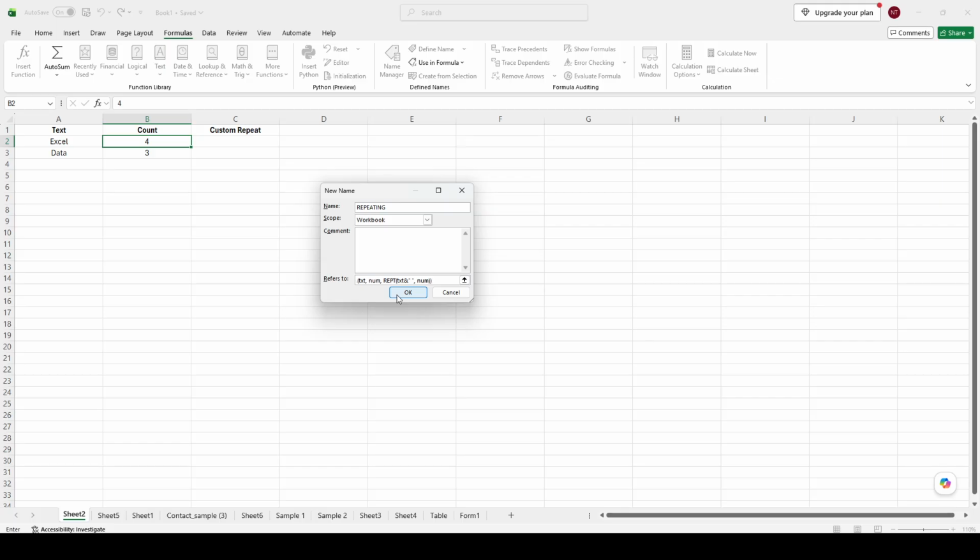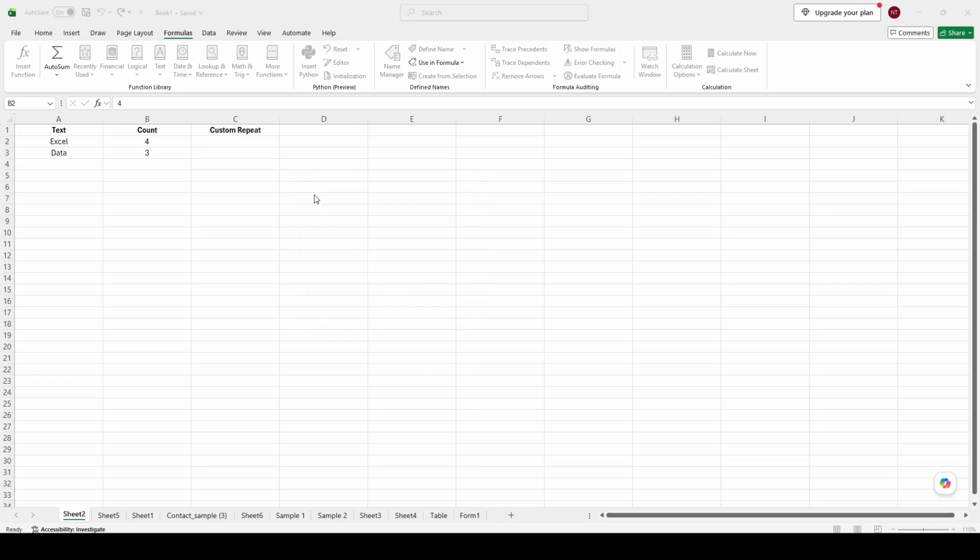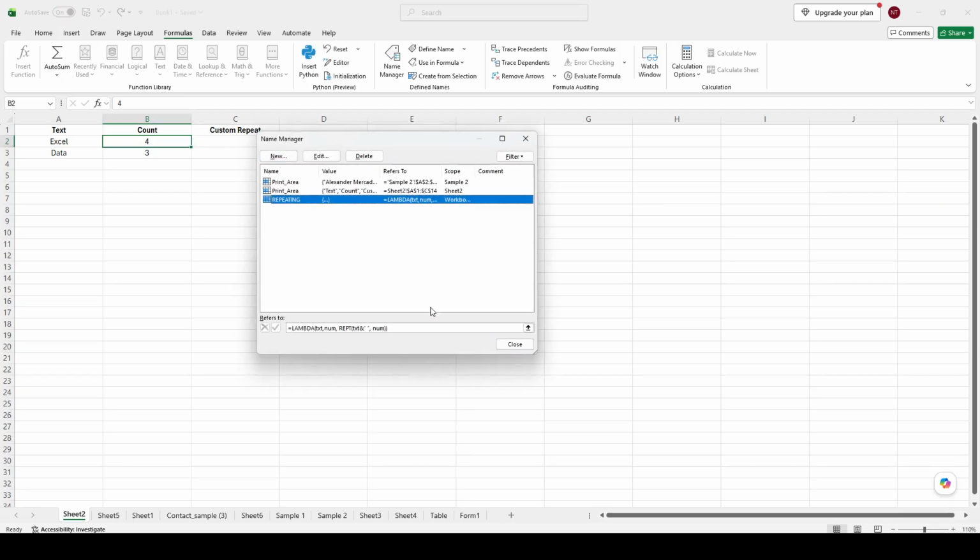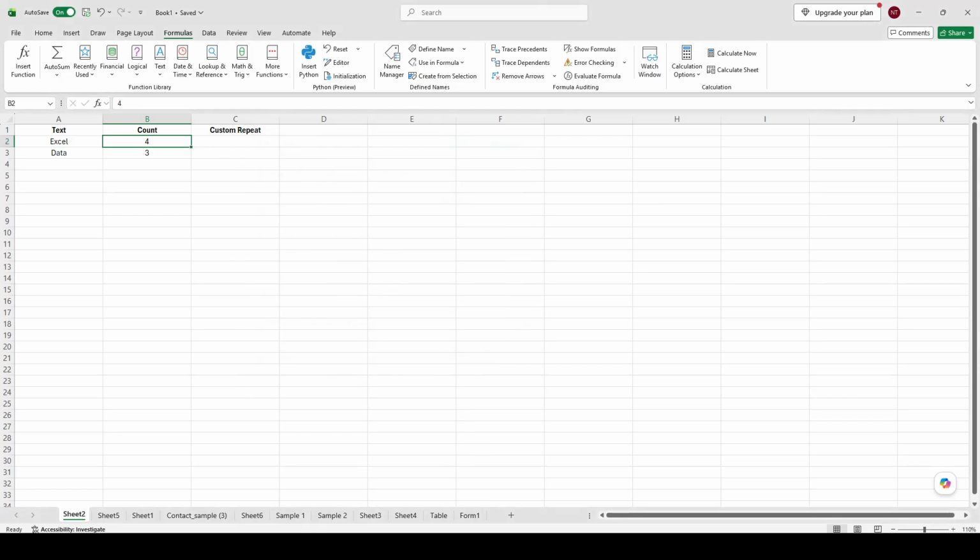After you finish typing in the Refers to box, click the OK button to confirm the definition. Then click Close to save your custom function and exit the Name Manager window. At this point, Excel has your new Lambda function ready to use.